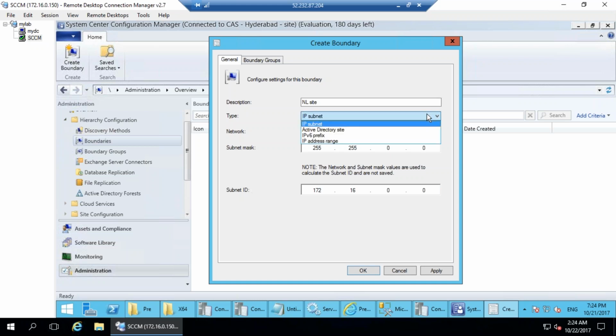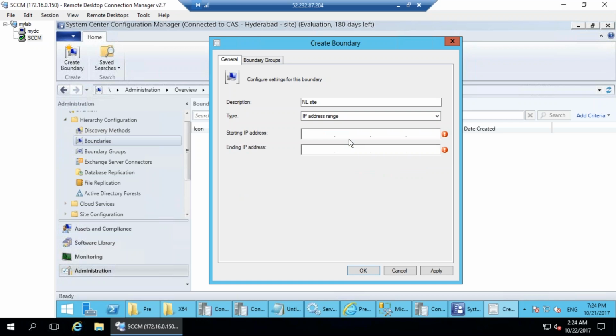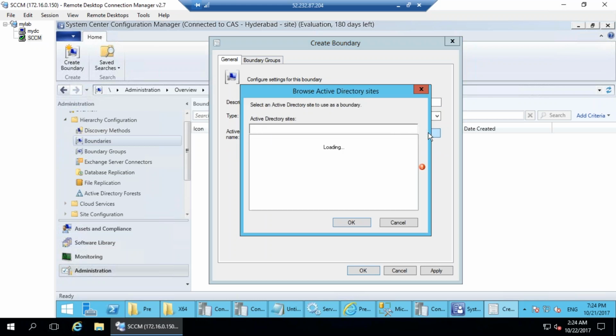If I browse IP range, for example, my machines are 172.16.0.1 to 172.16.0.255. This also works, right? Or if I choose Active Directory site, so browse, it automatically comes.